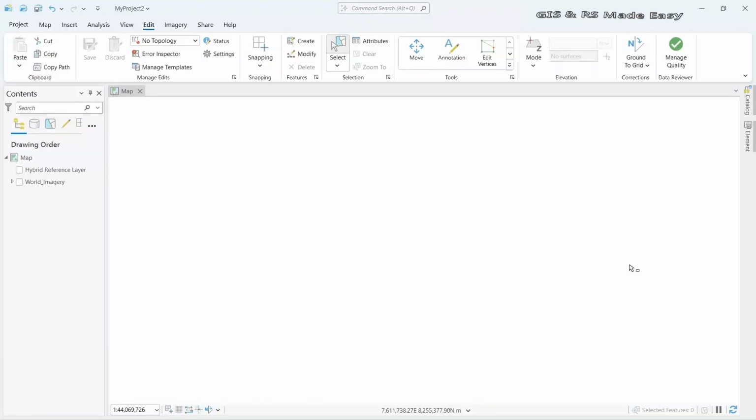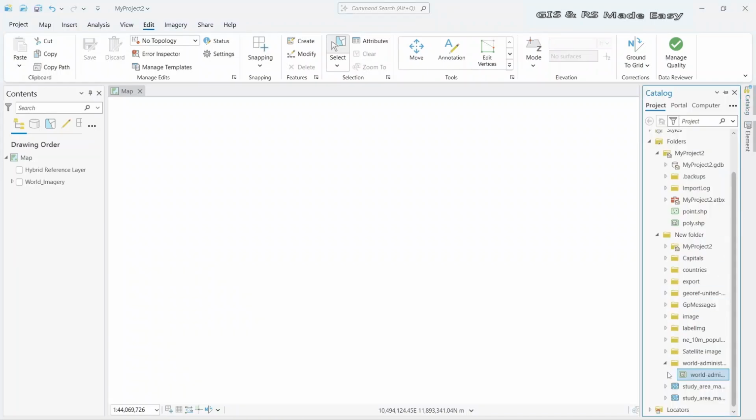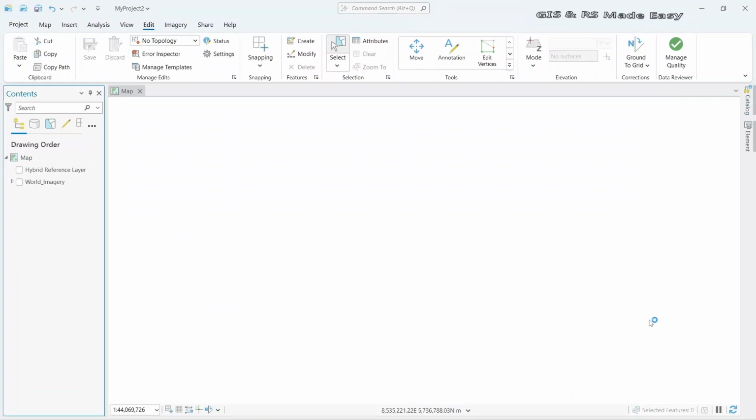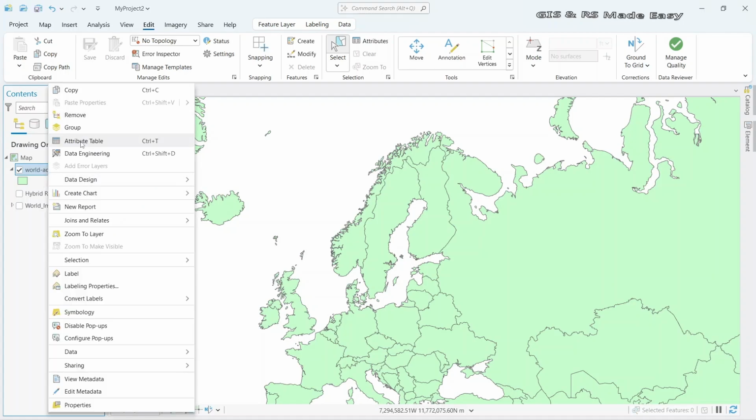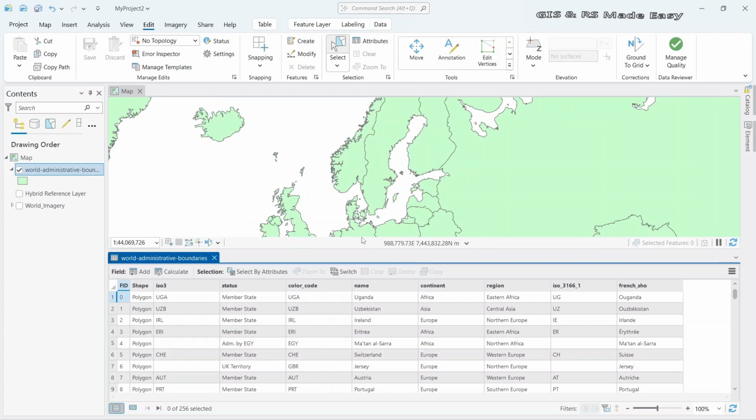Let's see how to select by attribute in ArcGIS Pro. First, import a shapefile. We have imported the world countries boundary dataset. Now let's click on the layer and attribute table. Let's minimize a little bit.